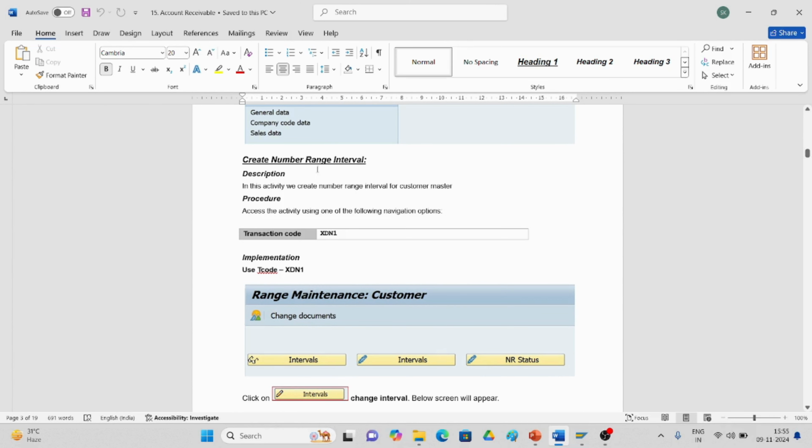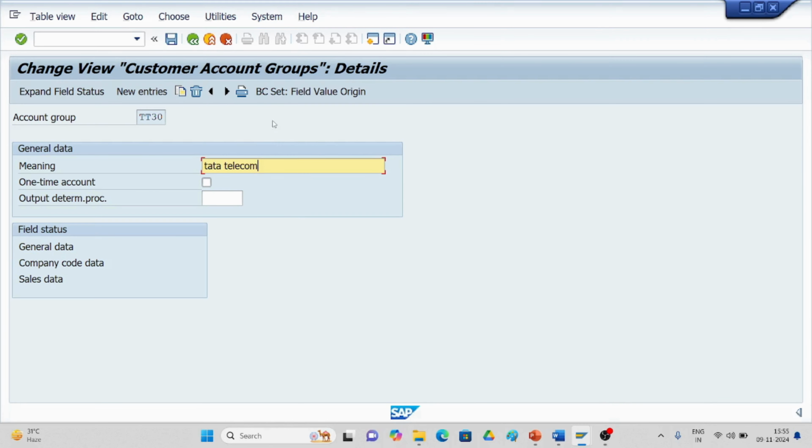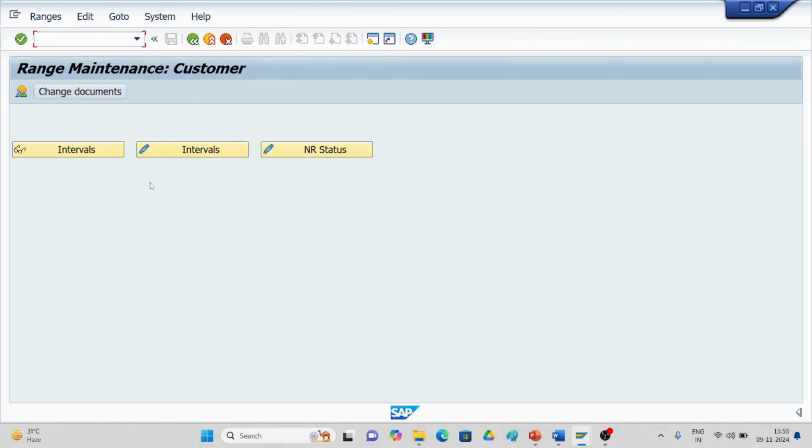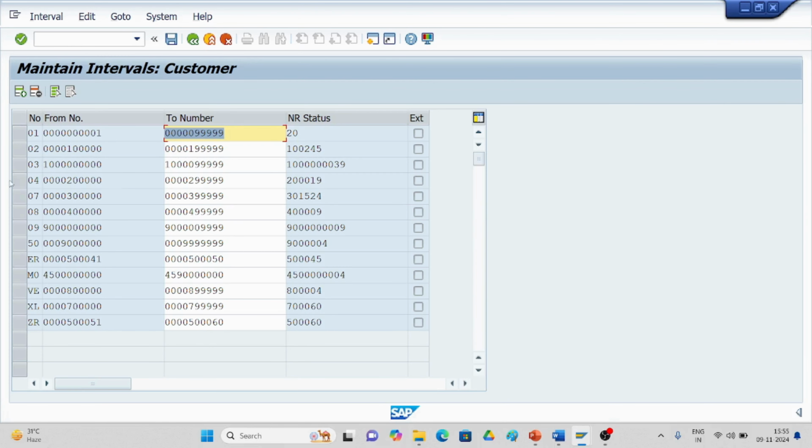What we have to do is create number range intervals. /n XDN1. Go to the intervals. Here you can see that these many intervals are there. This is the server system. Users will keep on creating number ranges for their purposes. So we can create a number range like this, and make sure to check how many number ranges have been created by the users.